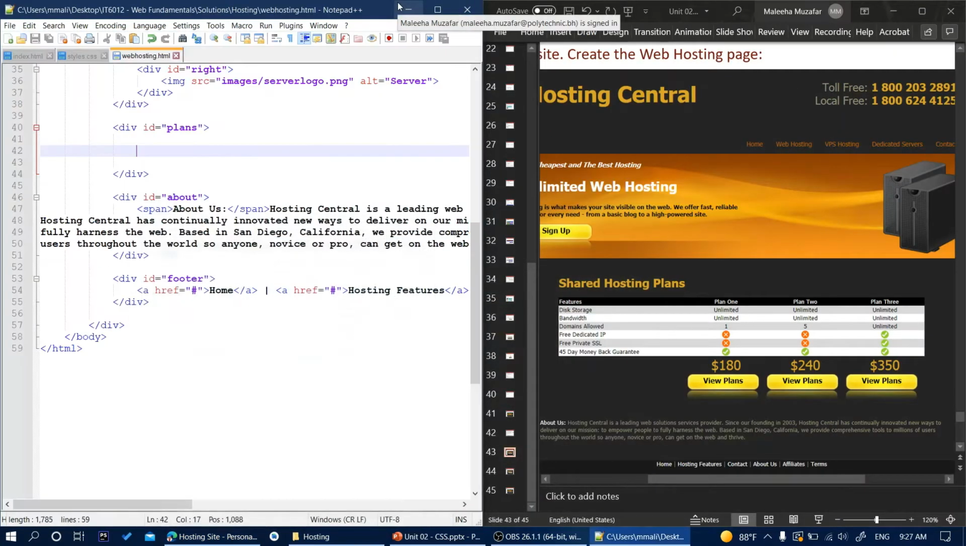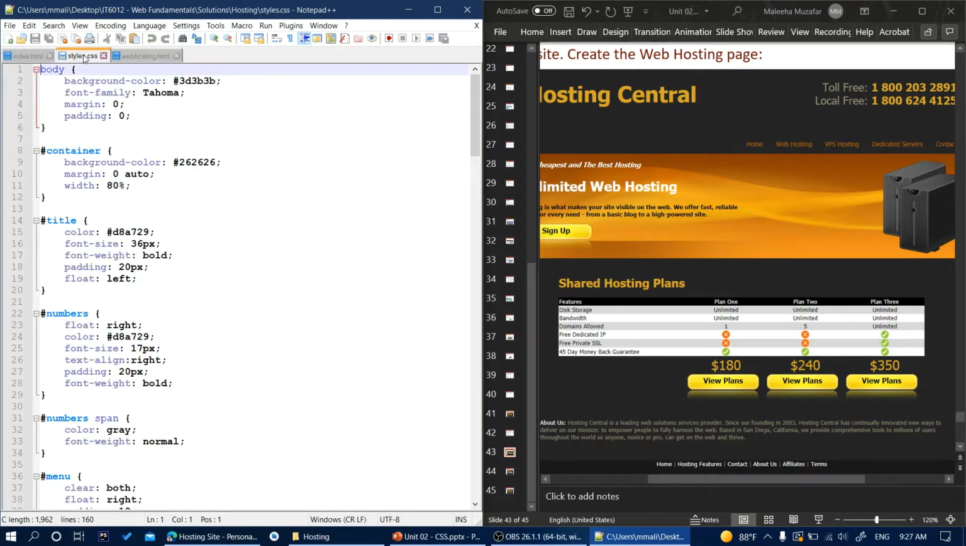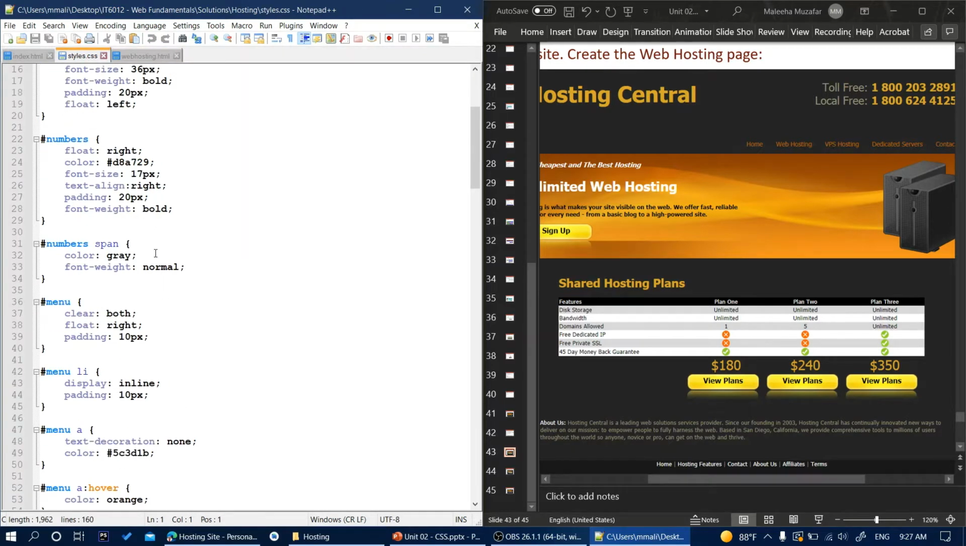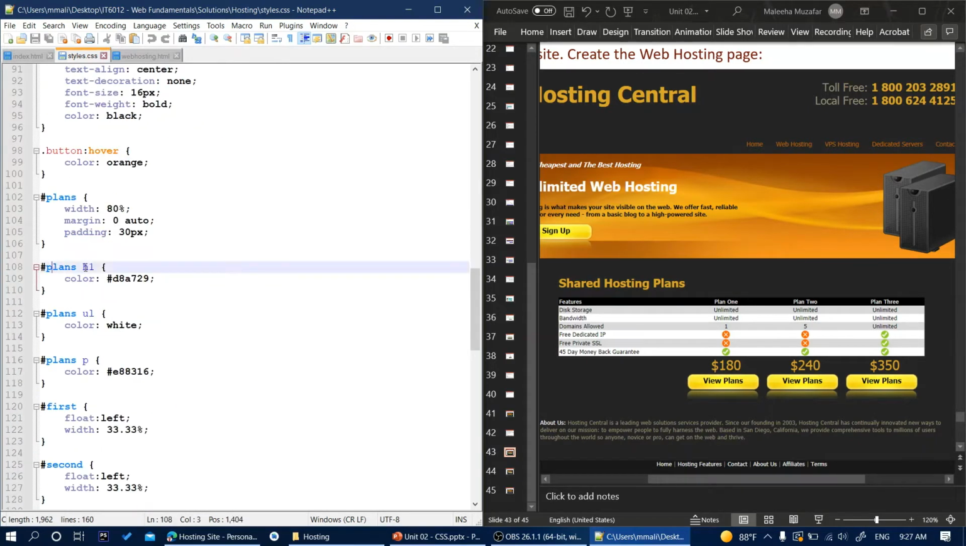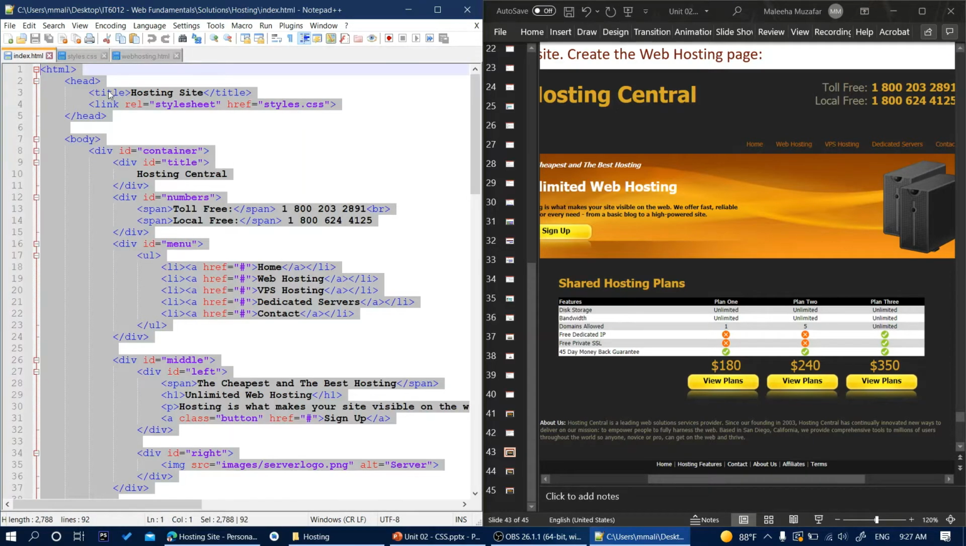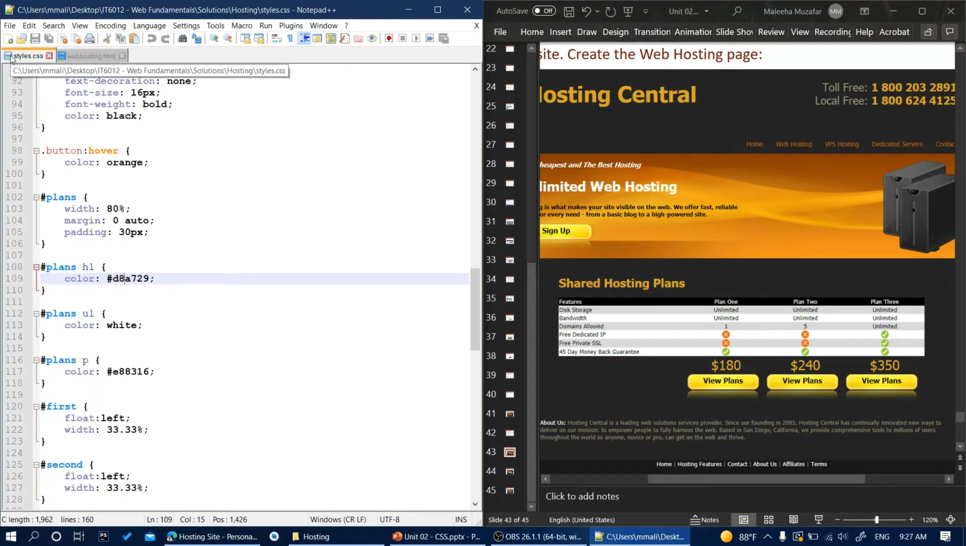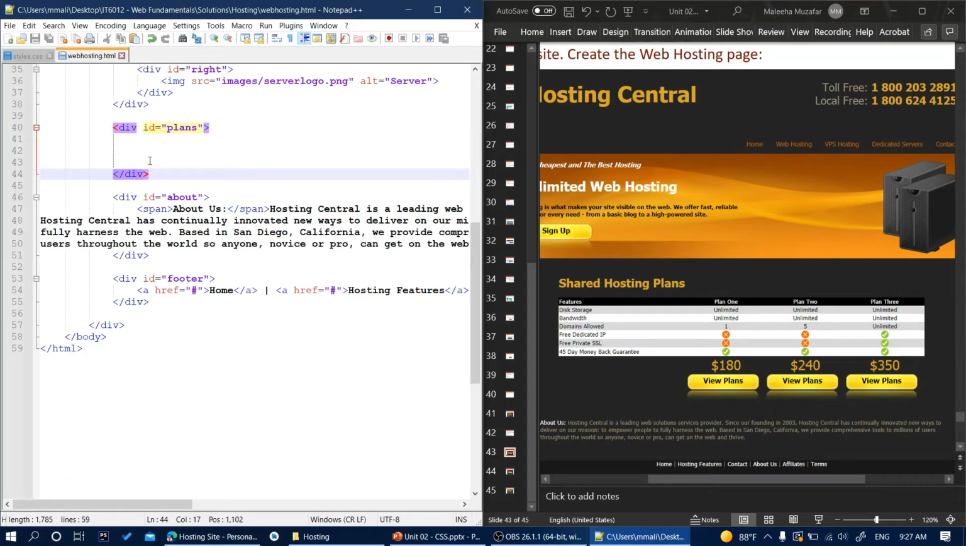Okay. Now the first thing that we require is this heading, right? I think H1. And previously in styles, we already styled H1 within plans. I think so. Yeah, so we had plans H1 and we said the color should be this. So I can just use the same thing here. Let me just close this so I don't by mistake edit index. So here we would write H1 and shared hosting plans.